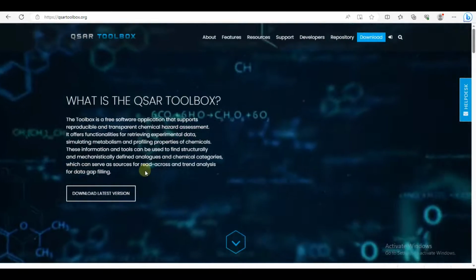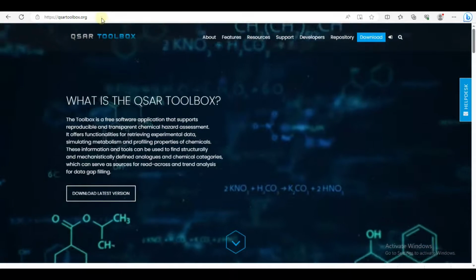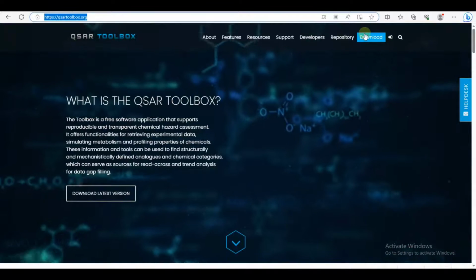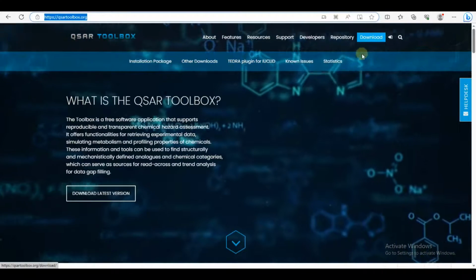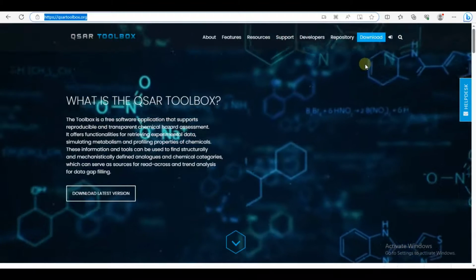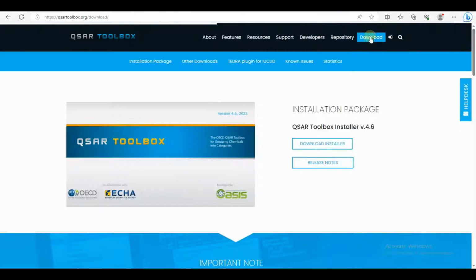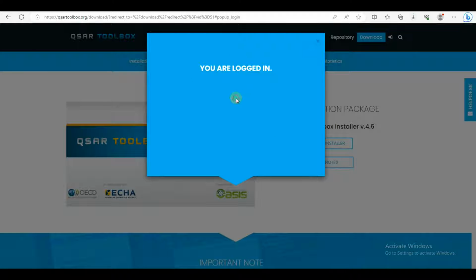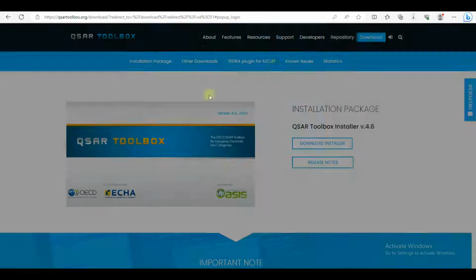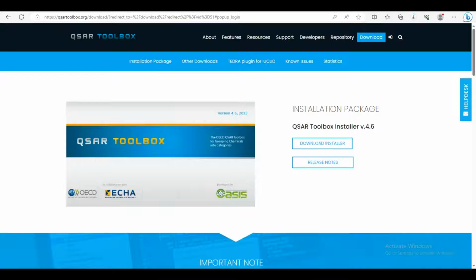The latest version of QSAR Toolbox can be downloaded from the official website, where we have navigated to the download section. Link to the official website is provided below in the description of this video. Click on the Download Latest Version button and then on the Download Installer. You should log in to start the download process. If you have forgotten your account details or do not have an account, you should use the appropriate links to recover or register an account.